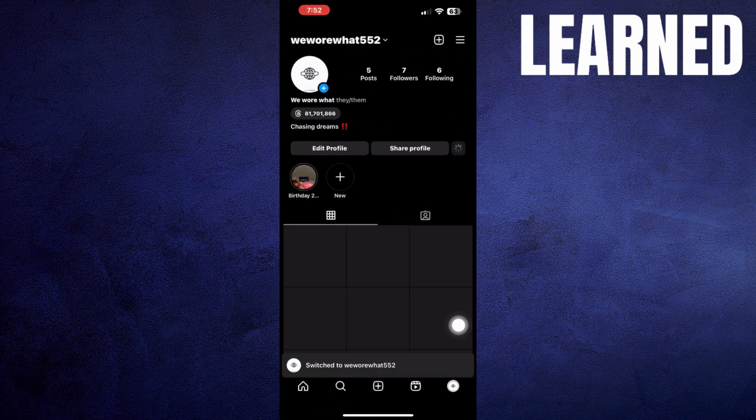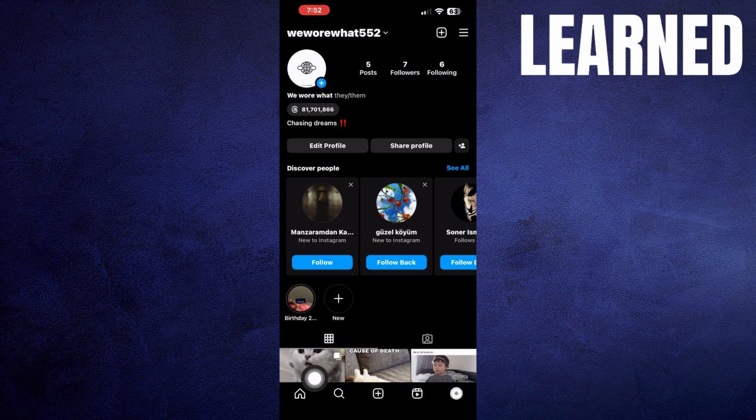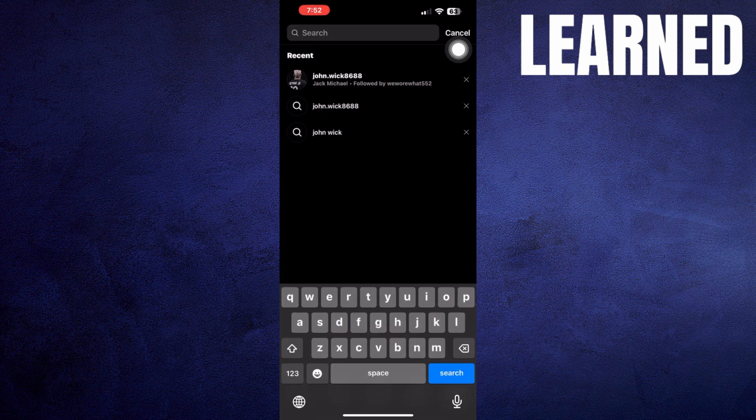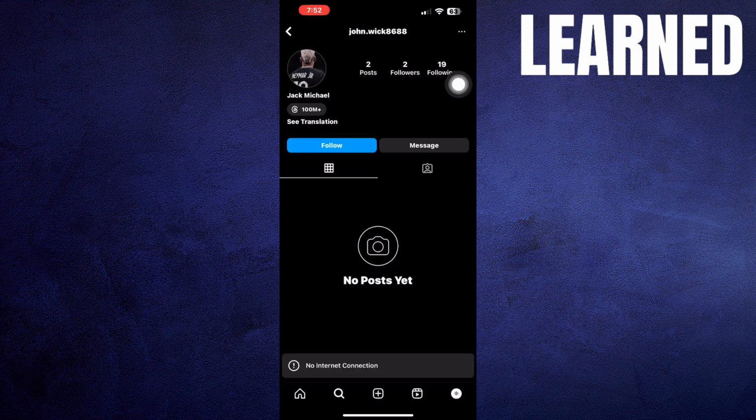Now from this account, click on Explore icon and search your other account. As you can see, you're not able to view its post, and you are no longer following that account. So that means the person blocked you on Instagram.